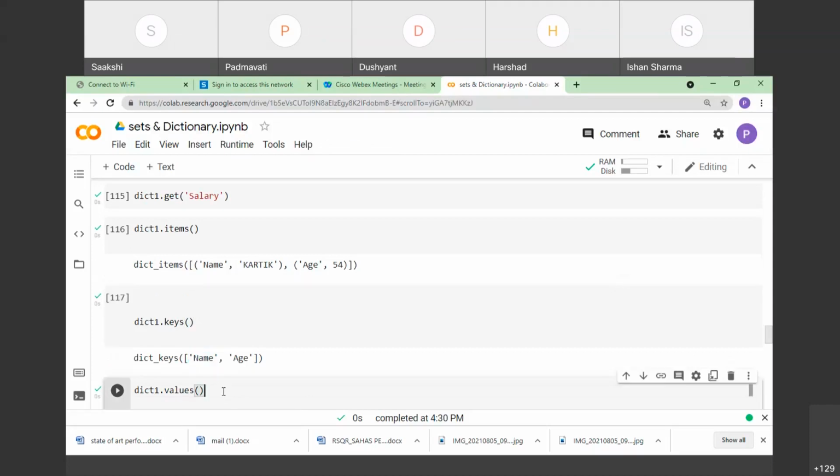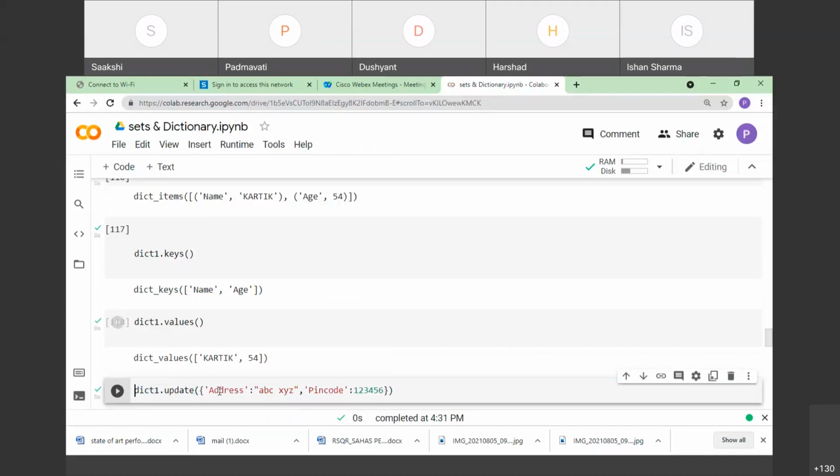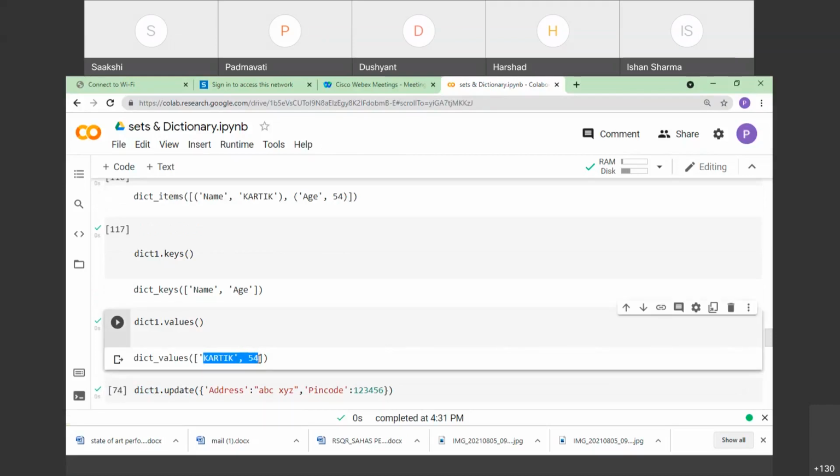What if I want to extract only the values which are associated with the keys? That can be done with the help of the function values. So values returns a sequence of values from the dictionary, right? So when I execute this, Karthik and 54 should be returned. These values should get returned.